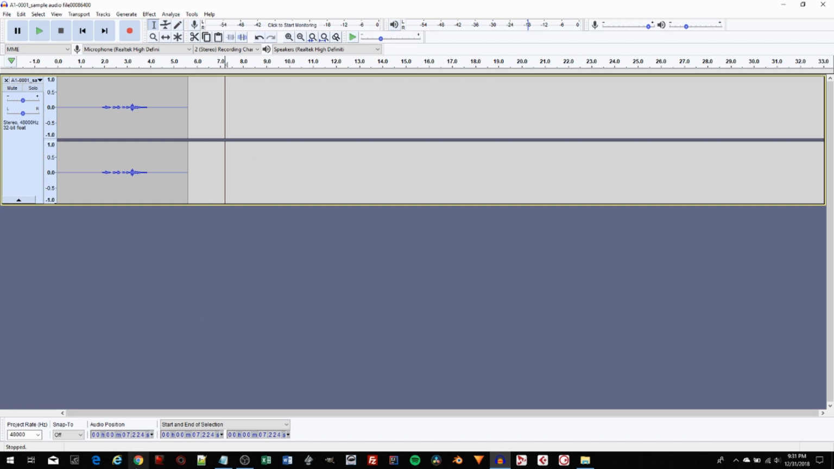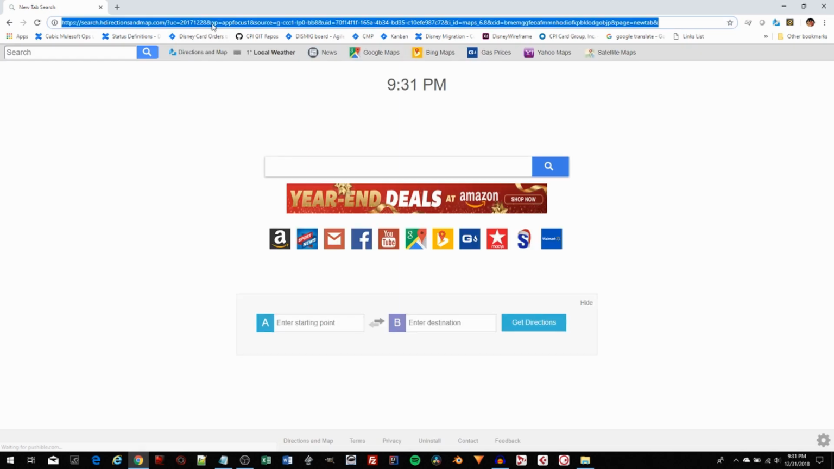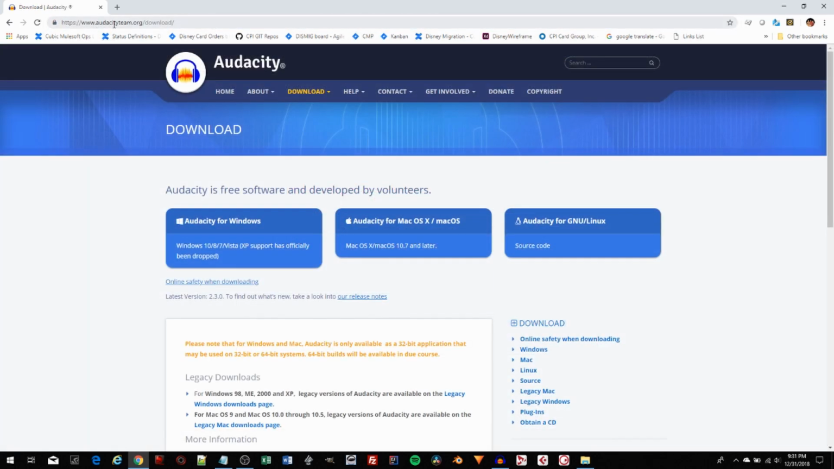As we wrap up this quick module here, let's open up the browser and let's go to www.audacityteam.org/download. And here you can download Audacity. They have a version for Windows, a version for the Mac OS, and a version for Linux.